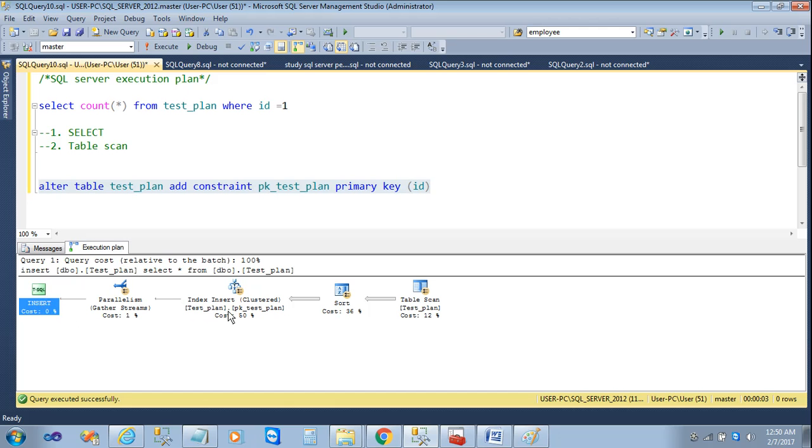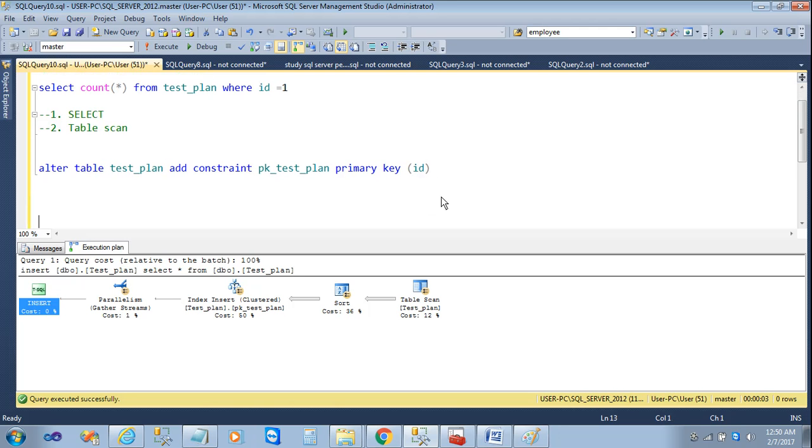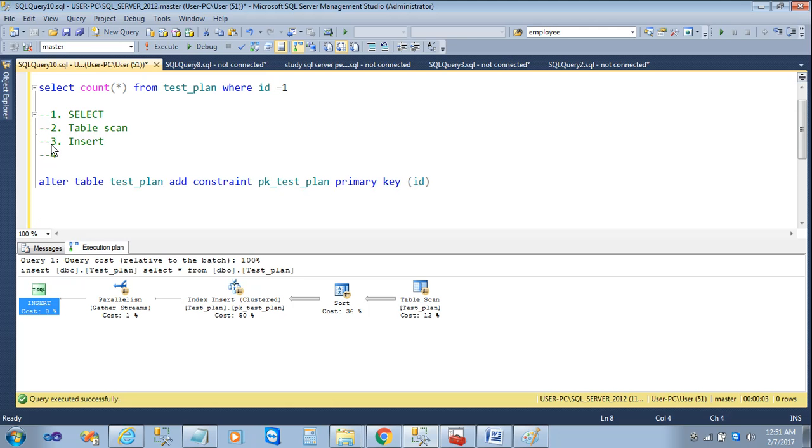So all this is about the plan of creating a clustered primary key and clustered index. Again I will fire the select statement. I will just list down whatever new operators we have just learned. Third one is insert. Fourth one is parallelism.